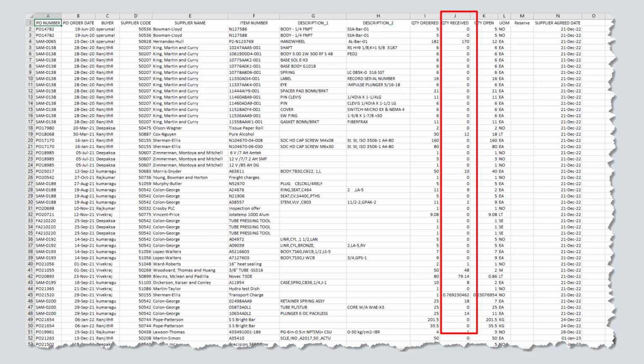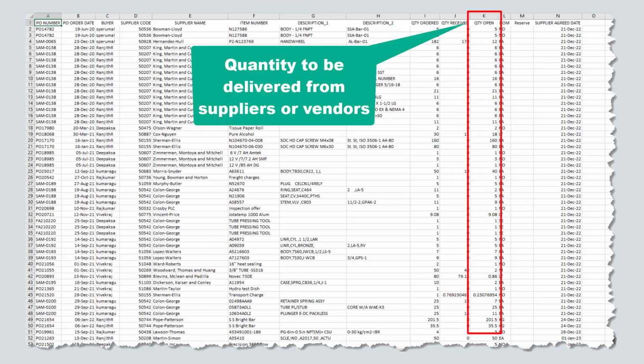The K column is used to input the open quantity which is still pending from the vendors. This is the number of items that have not yet been received from the supplier.